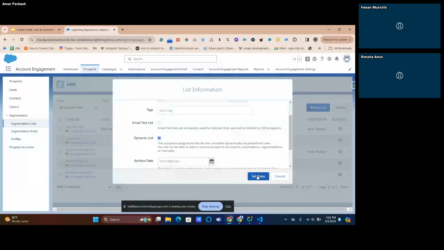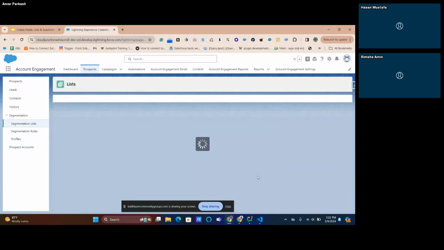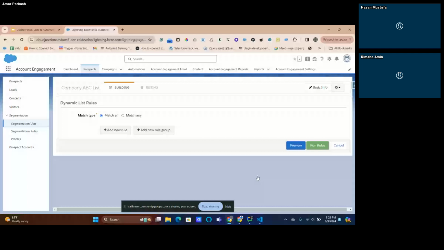So let me just click and set the dynamic list here. So once we hit this, we have to provide a certain criteria. So this dynamic rule has match all and match any. All means and, any means or. So when it talks about logic conditions, match all is basically and, and match any is or.